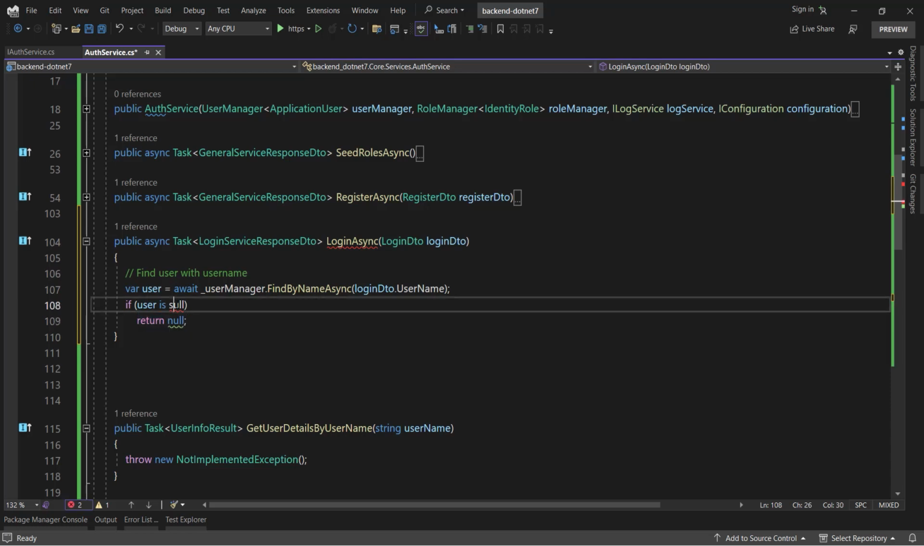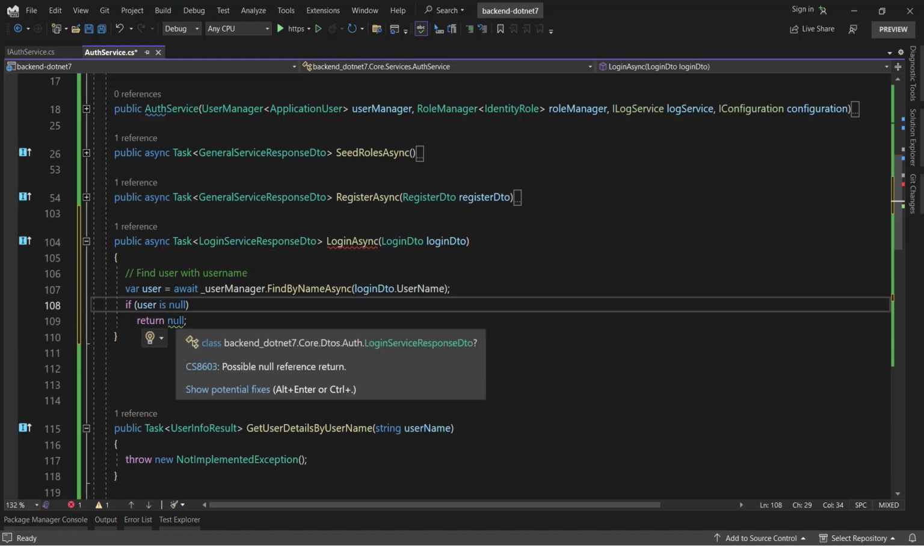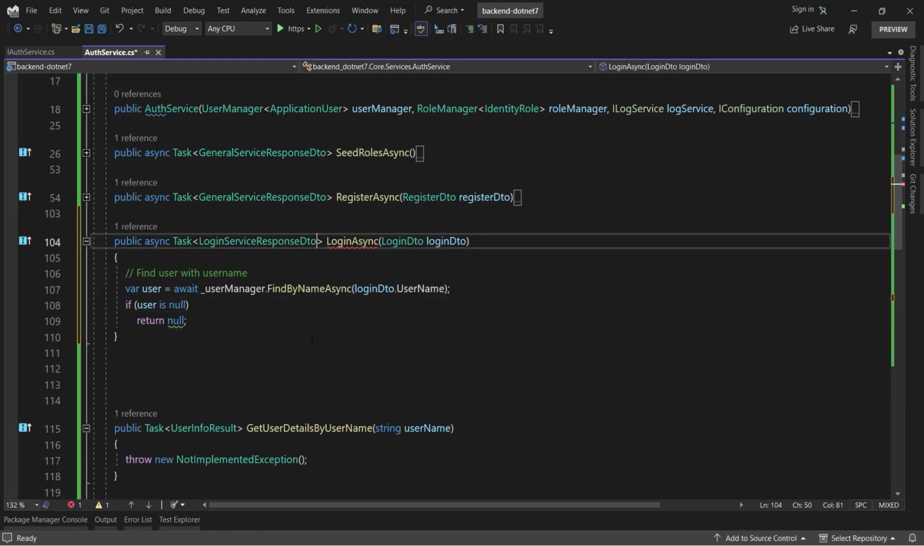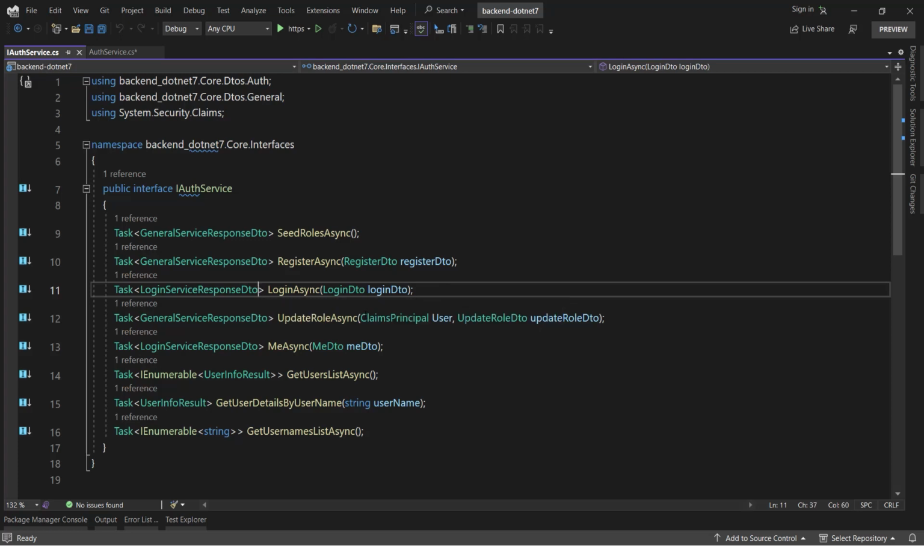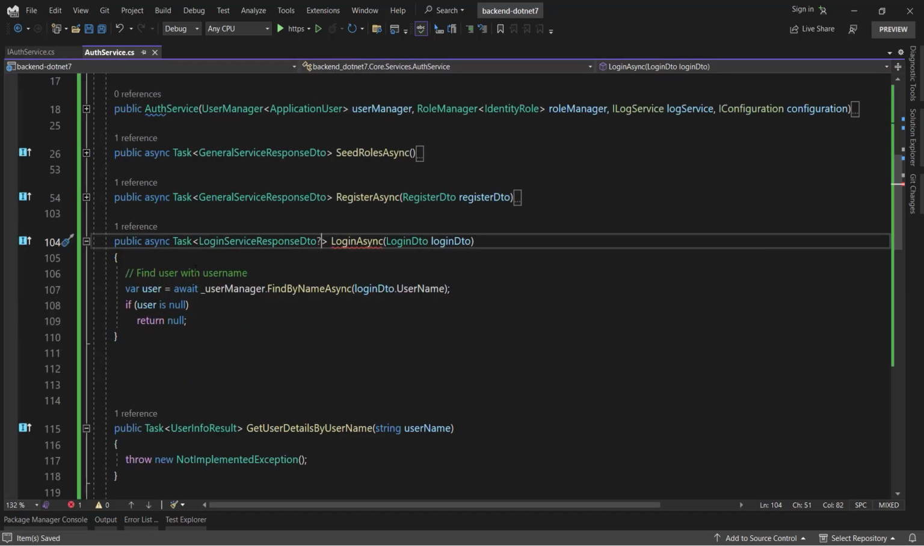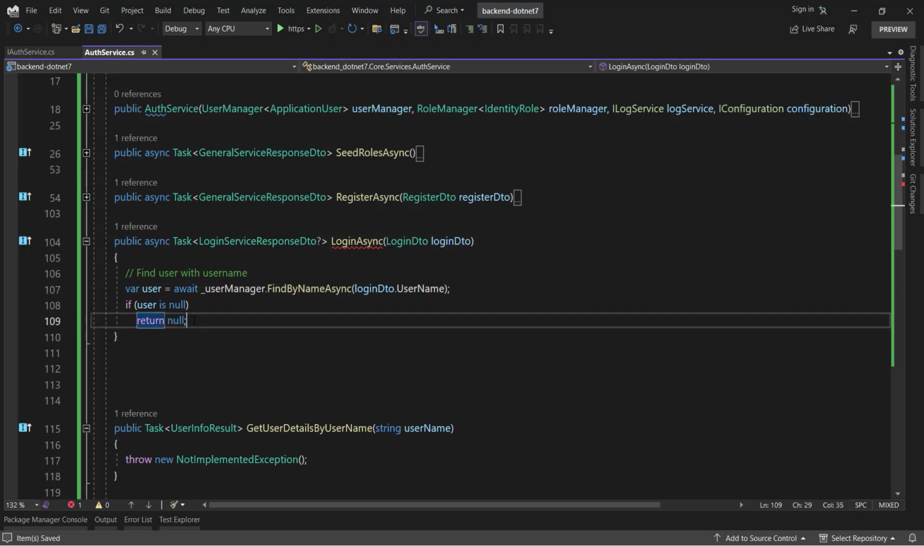But what is this? This is null, but it seems that we need to receive a login service response. So this is not good. So let's make it nullable. And also let's go to the IAuthService for the LoginAsync and make it nullable. It's better if we receive a null. It means that we need to return 401. That's so good. So let's continue. The first thing is we search for the user in the database. If the user is null, we simply return null to the controller, else we continue.